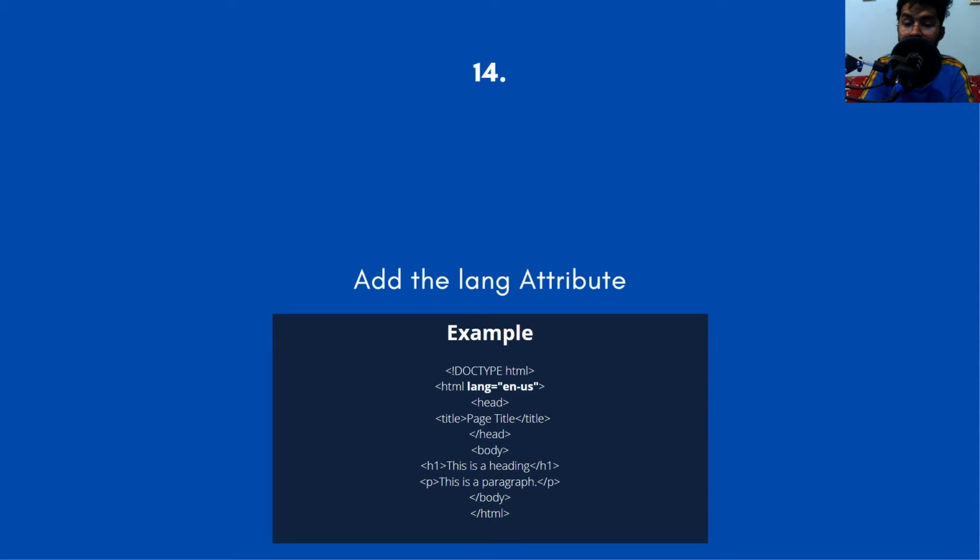Add a lang attribute. It is recommended to use the lang attribute in your HTML file because it tells the browser about the language of your web page. It is also useful for search engines. You can see the example of the lang attribute.